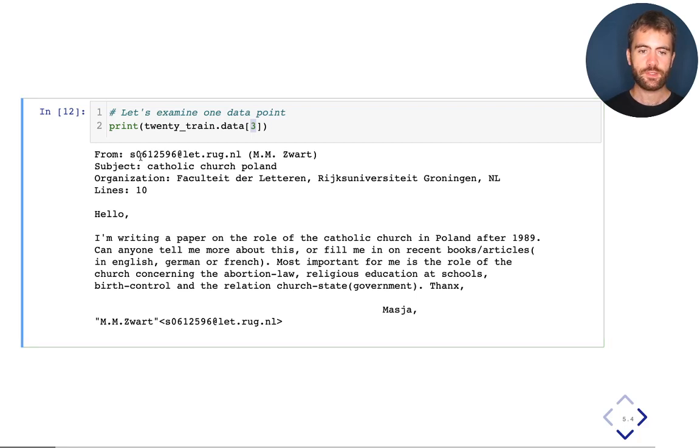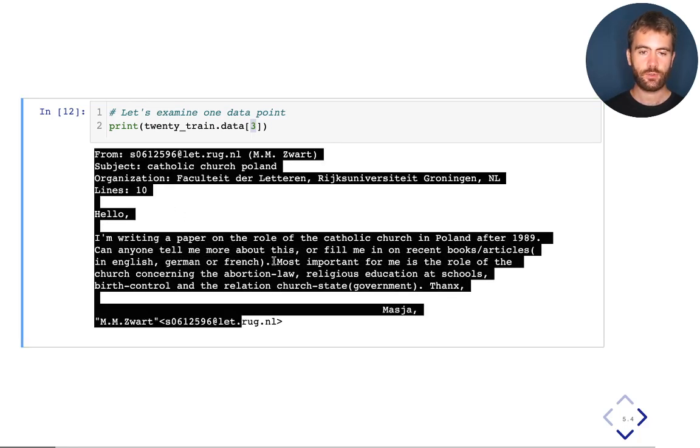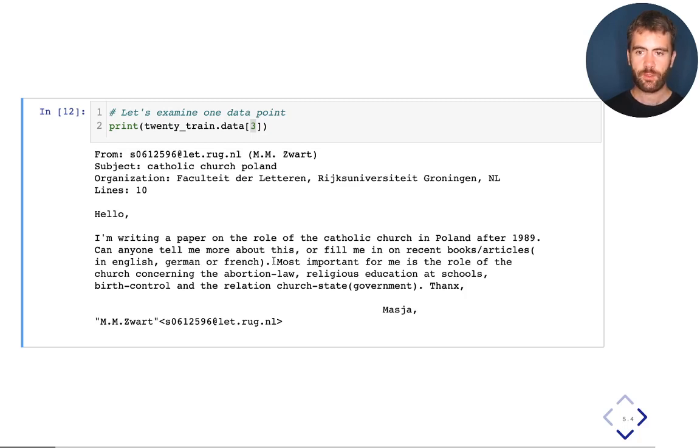And you can see that this is a message that was posted to the Christianity dataset. So this is a person that's writing a paper on the role of the Catholic Church in Poland, and this person is asking for information about her research topic. So here we have an example of how an input to our classification problem can look like.